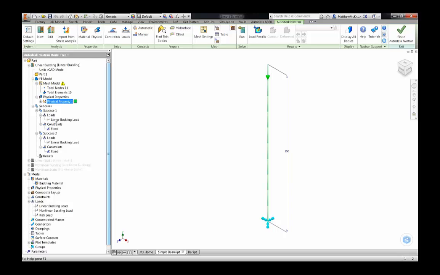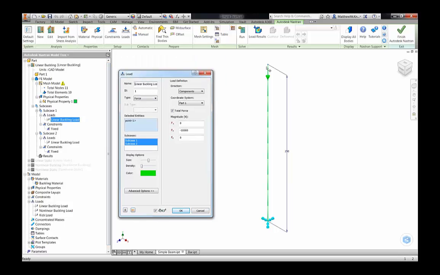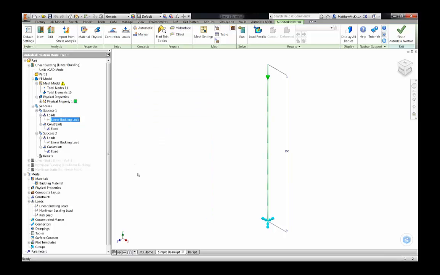In this case, because it's a buckling analysis, it will automatically create 2 subcases. They're basically set up identical to one another. In this case, I've applied a buckling load, a linear buckling load, and that buckling load is at the end point of our line element, and it's this compressive 10 kilonewton load that we were talking about before. It's a simple force. There's nothing really complex about that. It could be a combination of forces if you knew that, and it could be multiple forces as well.